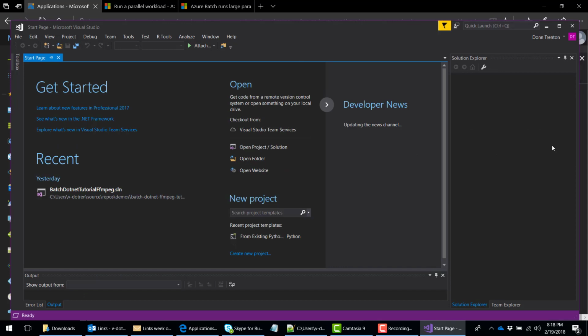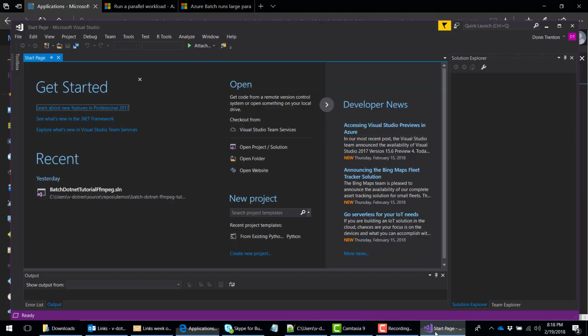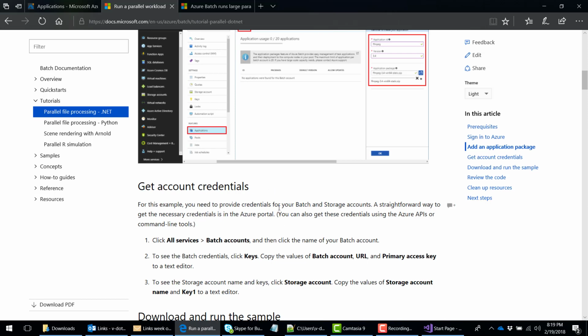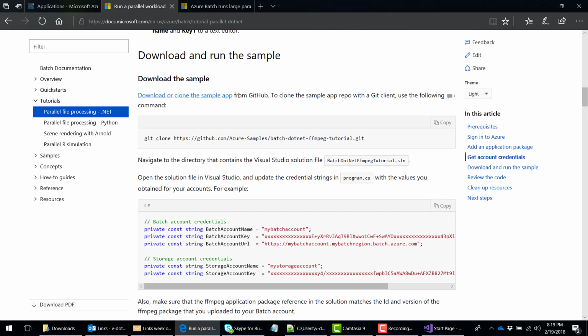All right. Because we're going to need Visual Studio in a minute. All right, so the application uploaded. It's there as an application package for this batch account. We're ready to go. All right, so back to the tutorial. The next thing we want to do is download and run the sample. So let's click this link, and this takes us to GitHub.